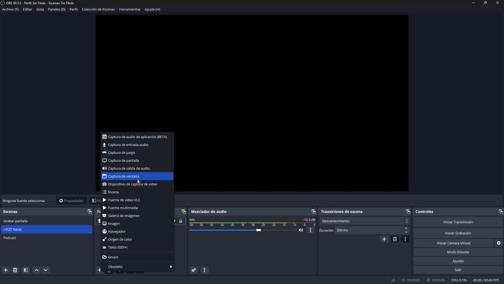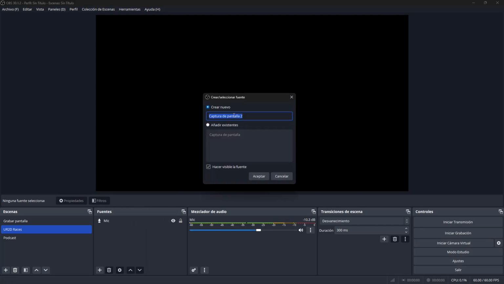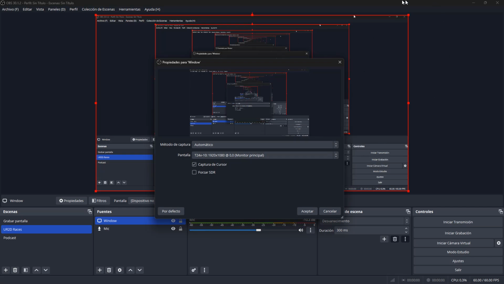Now, the big thing, you need to capture a screen, a window. So you just go to window or screen or whatever you want, and you're seeing now the capture method. You can select it on automatic in case of having just one screen, and of course the screen you want to record in case you have more than one.